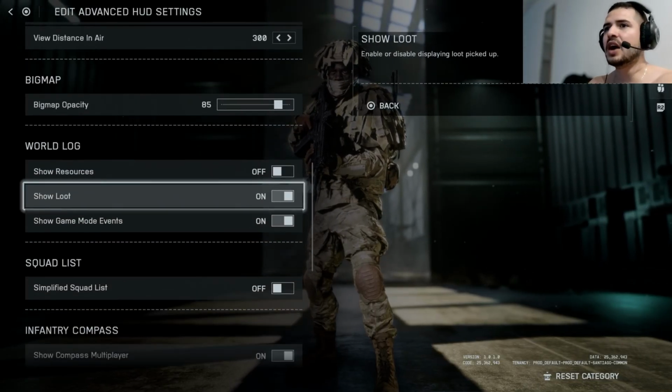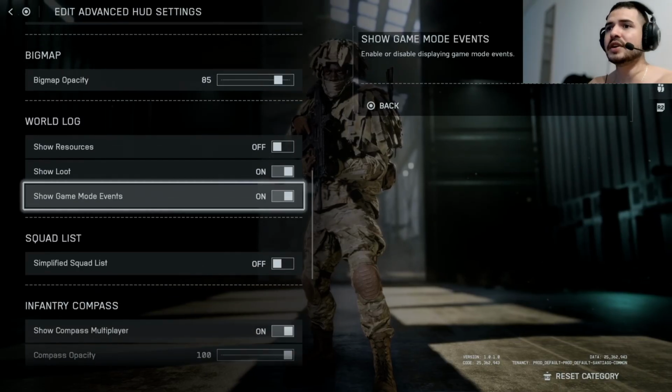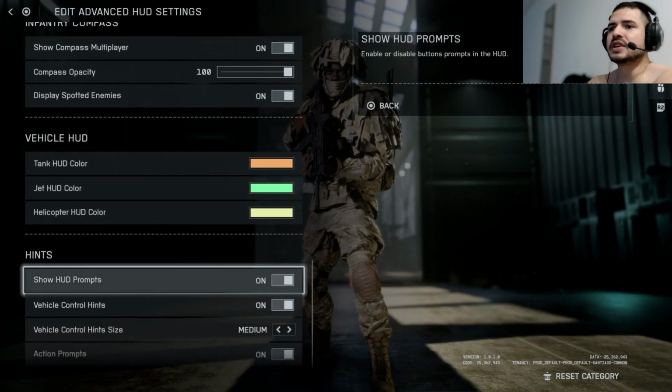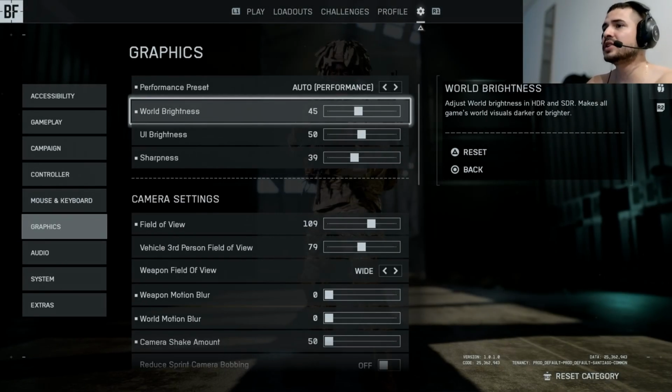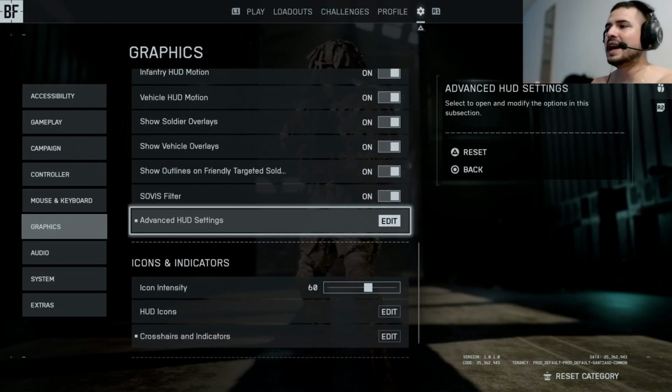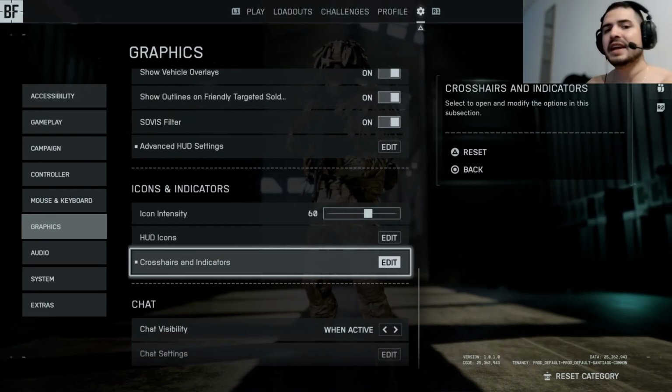I just changed what I had here. You can even change what you can show in your minimap, but just keep it as it is, and that's the only one we're going to change from there. And then another interesting one, after we go out of that, you can actually edit your crosshairs and indicators.